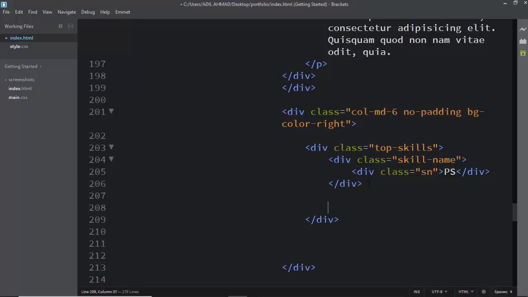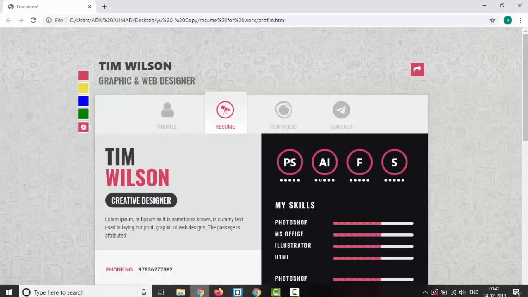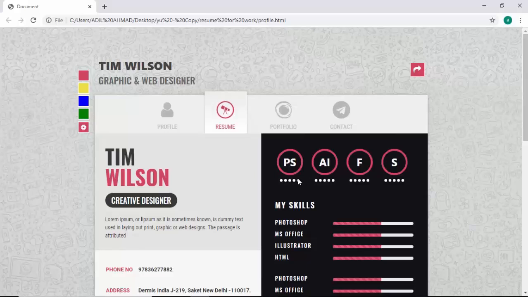After the skill name I'm calling the ul and this ul will contain li 5 more times. I'm letting you know why I'm putting li 5 more times. I'm duplicating it by pressing Ctrl D and you can see we have applied 5 li. Let's have a look why we are putting them here. Friends, as you can see we have 5 bullets, 5 circles available just below this skill name, like you can see 1 2 3 4 5. So we will create these circles by using the li tag. We have used li 5 times for these circles.